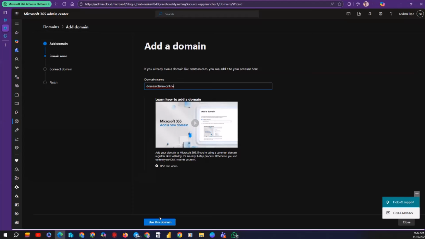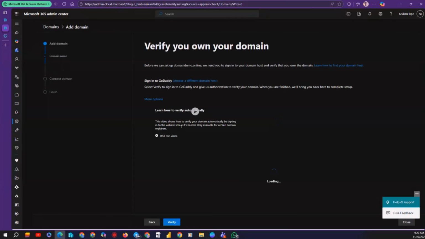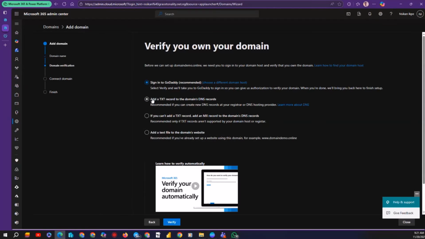All right, so they're asking me what I want to do. I want to use this domain, so I'll click on use this domain. There are two ways you can do it. Microsoft makes it very easy in partnership with GoDaddy. And by the way, I'm not working for GoDaddy, but they make it easy. You can just add your domain automatically without having to do manual setup. But for the sake of those who are new to this, I'm going to go the manual way, where you set up manually. So we use a TXT record.